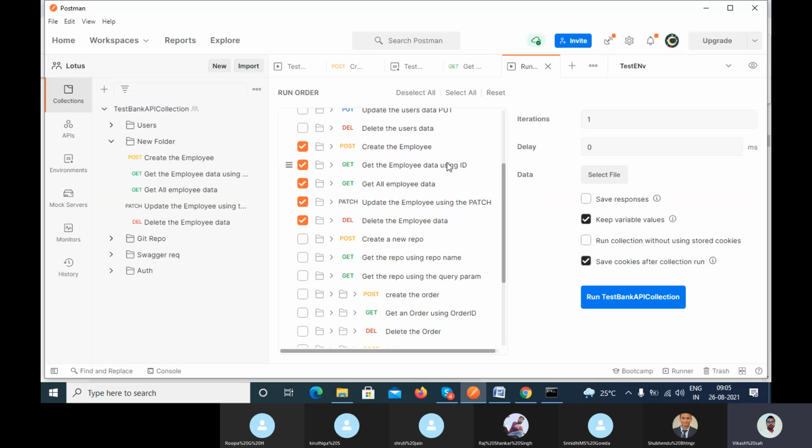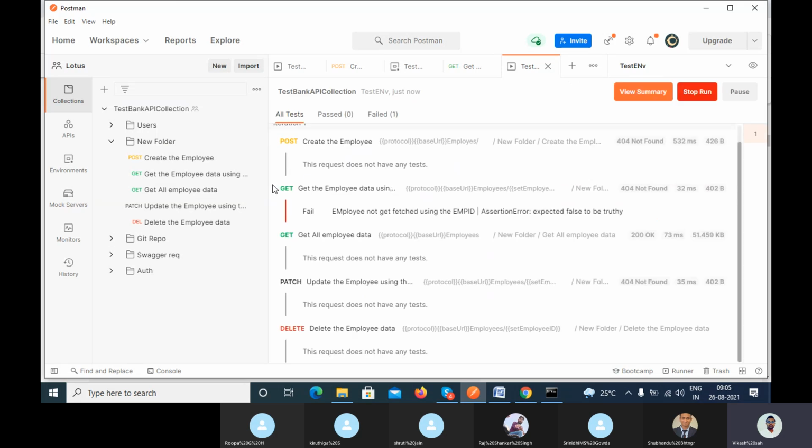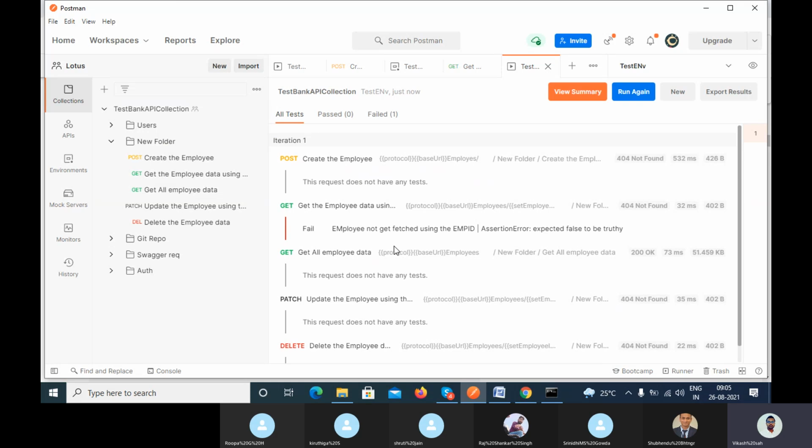Okay, so I have selected, and if I click on run collection, you can see it here. Your collection will get executed in a fraction of a second, right? So here you can see this is the first request you have used, create the employee. And in create the employee, we have written the logic to get the ID, right?